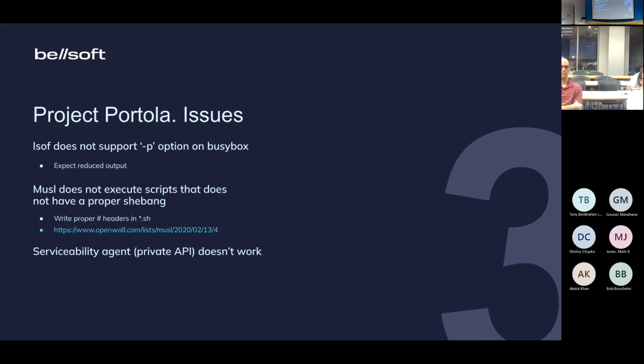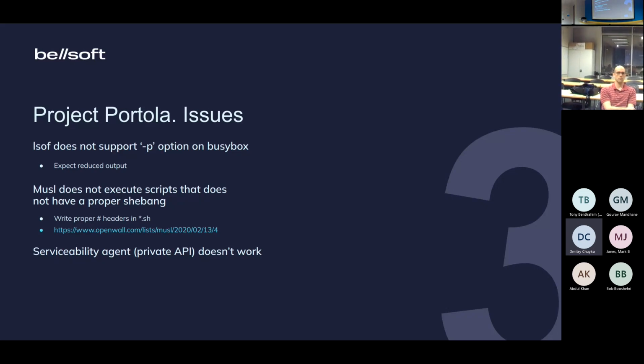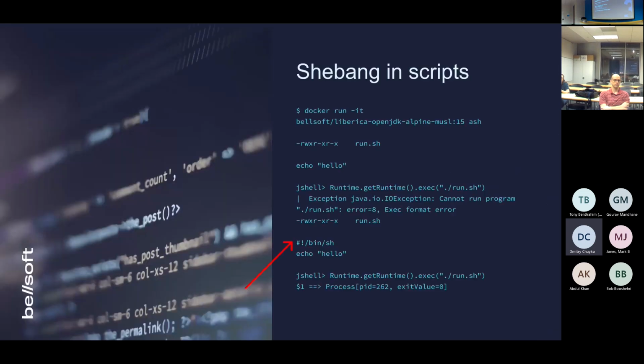As I mentioned, some tools, some standard Linux commands are slightly different on Alpine. That's an example that we met when we developed scripts for that port. But there's really no problem here. It can be avoided by proper standard usage of flags described in the standard. Another example is a strict shebang requirement when scripts are executed in Alpine or any other musl environments.